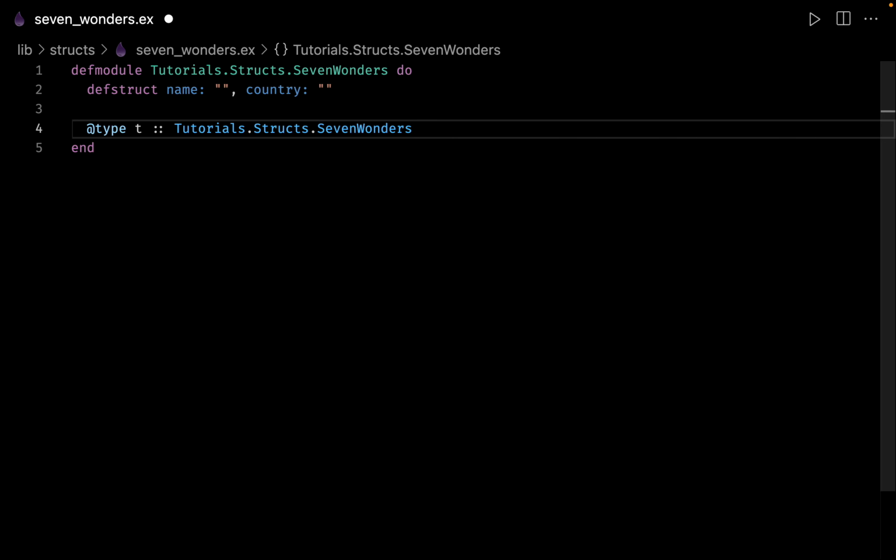Now remember that the struct always takes the name of the module. And in this case, the name of our module is Tutorials.Structs.7wonders. So by default, that's going to be the name of our struct. And since this is a struct, let us use the right syntax. So we need to put our % symbol over here and our curly brackets. So now we have a struct.